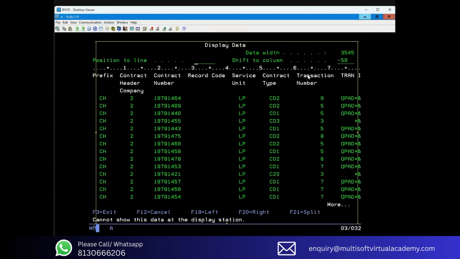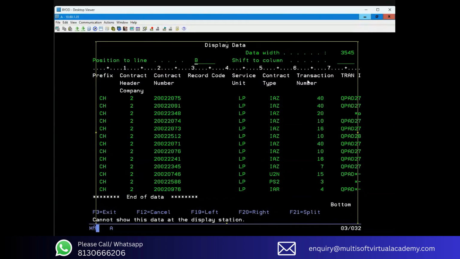Suppose I want a shortcut. I want to go directly to the bottom of the page. I will write B here, position to line B. B stands for bottom. I will press enter. I am now at the bottom of my file.